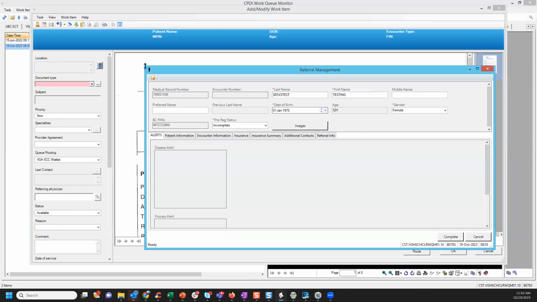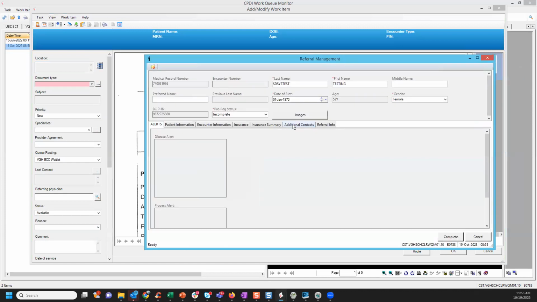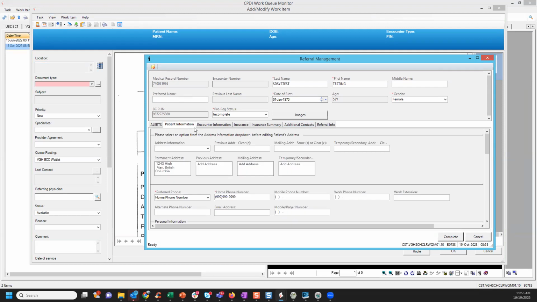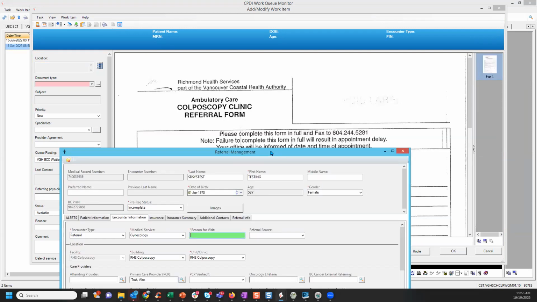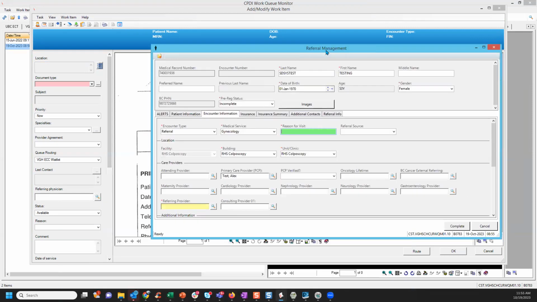The referral management window will open, and here I can enter the details of the referral itself. The patient information is brought in based on that EMPI search we just did, and the encounter information will be set by myself. It is a referral encounter under the medical service of gynecology. Note, this will be filtered once you go live. The reason for visit is on the document behind the screen. Again, noting we would have two screens and would be able to see these side by side.